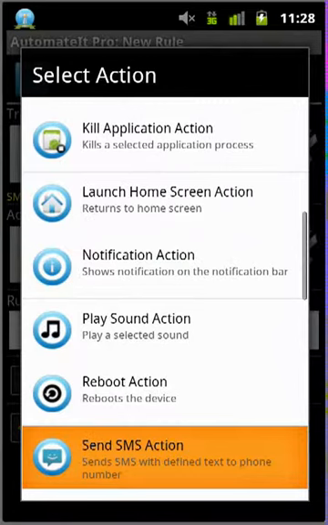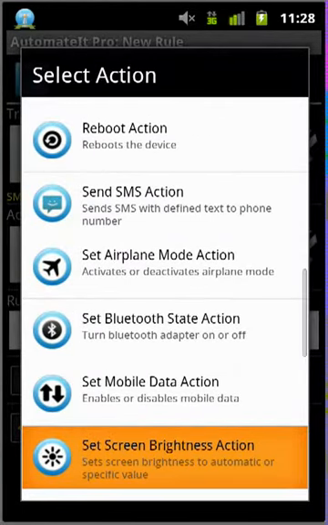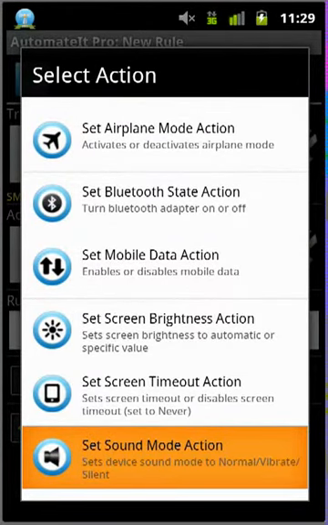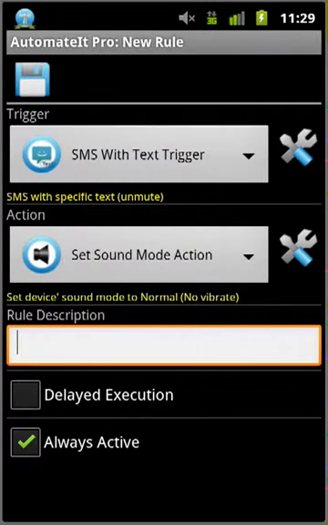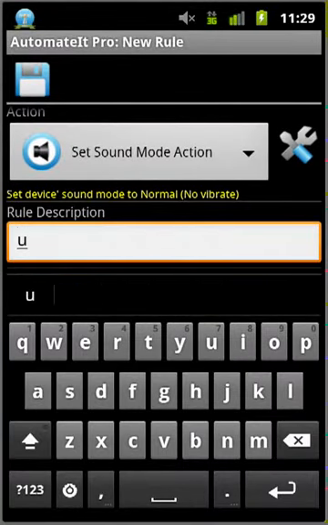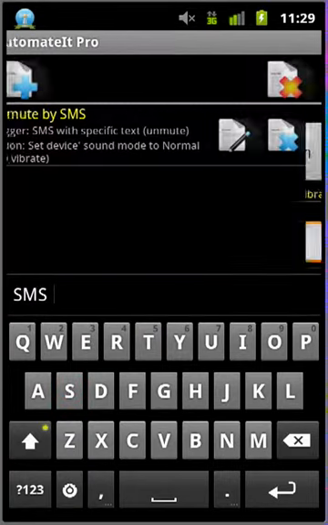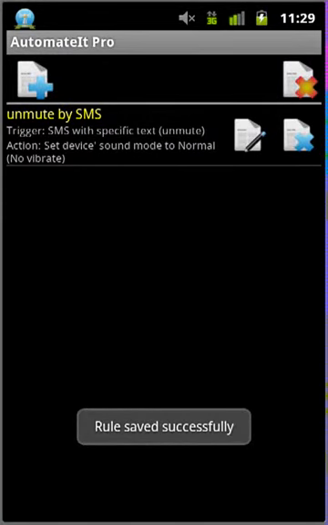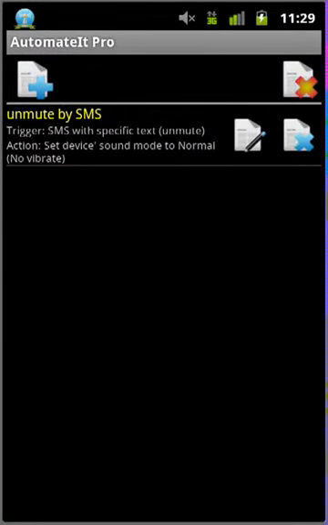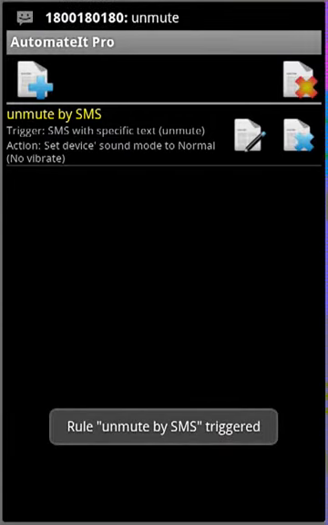We'll select the Set Sound Mode action, and keep its default setting, which sets the device sound mode to normal. Let's set the rule name, and save our first rule. After saving the rule, all that's left is to send a message to our device with the defined text, and see that the sound mode changes to normal.